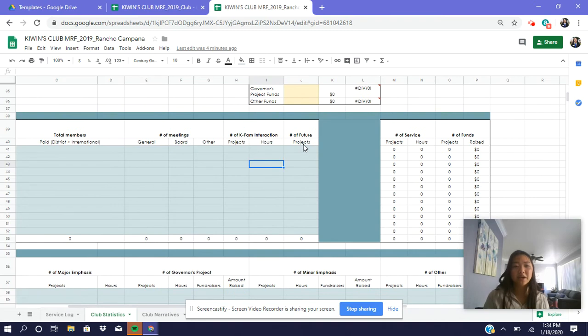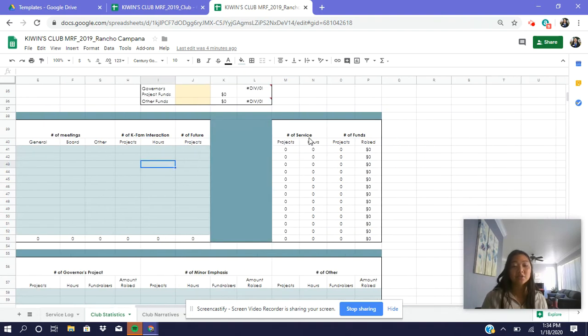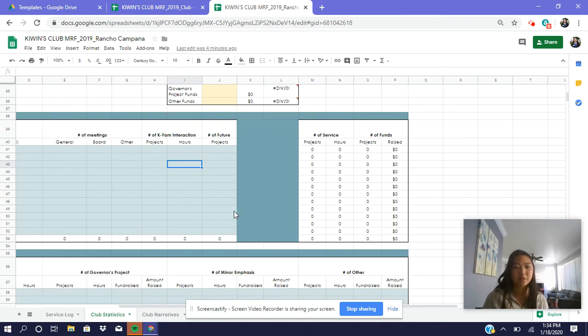And then the last column we have here is number of future projects. So these are just any service events that you have planned for the next month. And then to the right of this colored in column, we have number of service hours and projects and number of funds and funds raised. So this is all white because it is automatically calculated based on what you'll be inputting in the table right below this one.